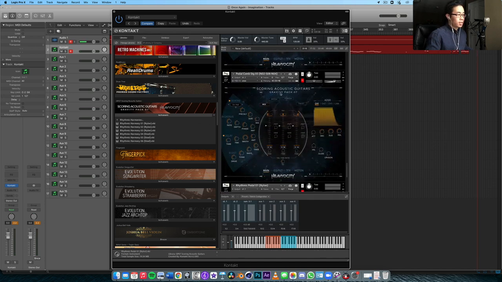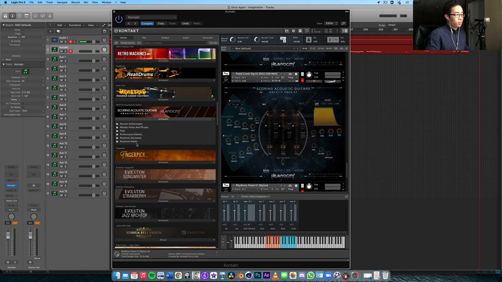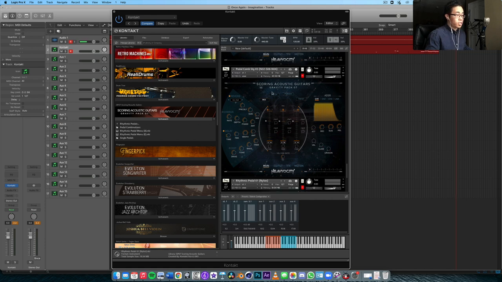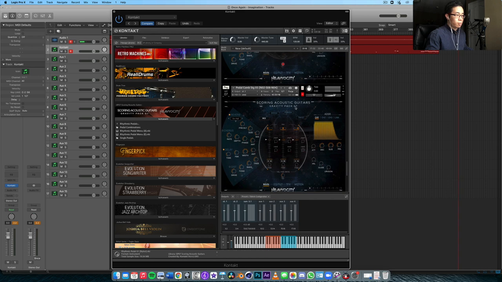Totally up to you. Then we have a couple of combos here. So we have rhythmic pedals, which, let's just take a look here. So we have some pedal combinations and single pedals. This is one of the combinations, and this is one of the single pedals. Let's see what we got here.